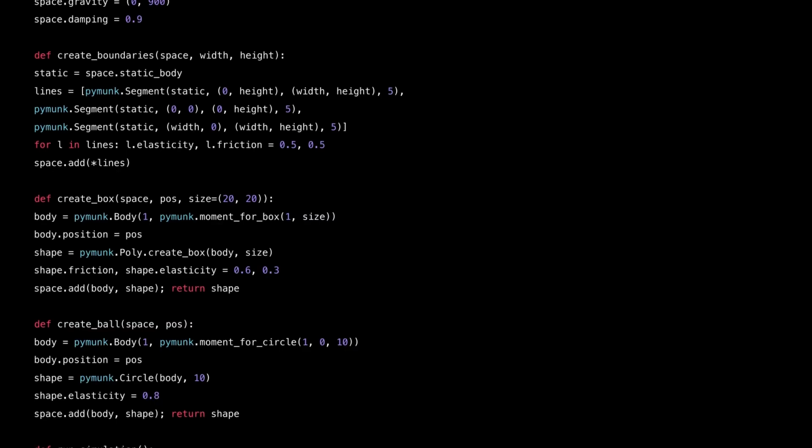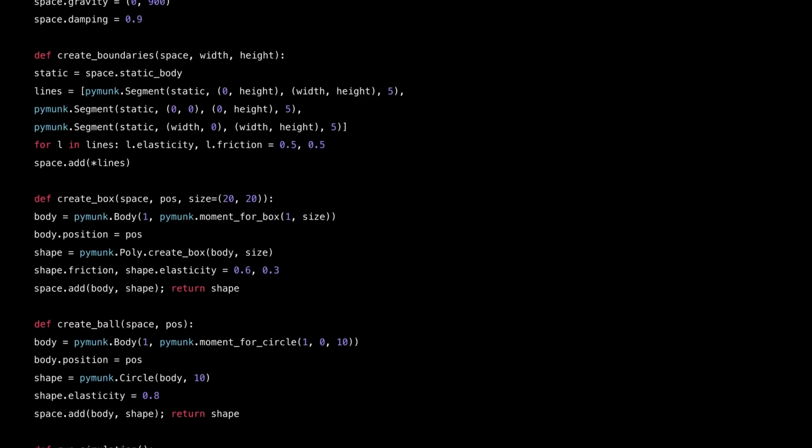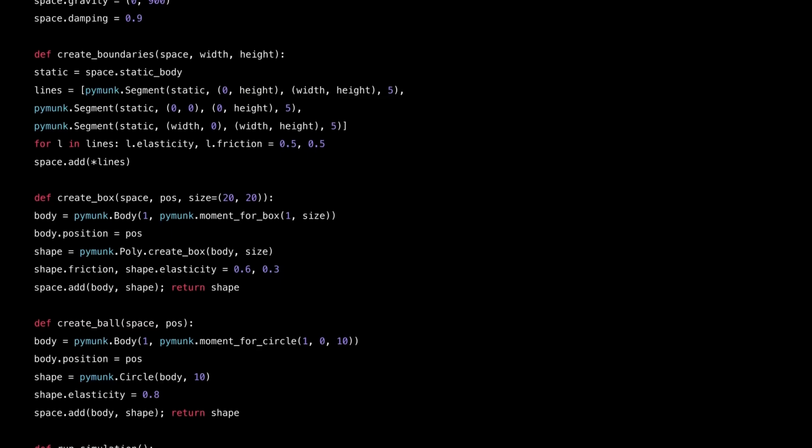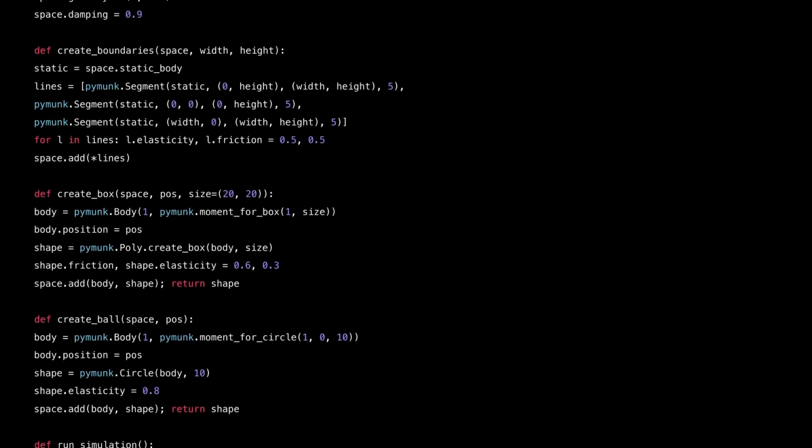First, look at create_boundaries. This function builds a simple container for us, floor and walls, so our objects don't just fall off the screen. Next, we have create_box and create_ball. Think of these as blueprints. Instead of setting up the weight, shape, and bounce every single time, we just tell the function where we want the object, and it does all the heavy lifting for us.